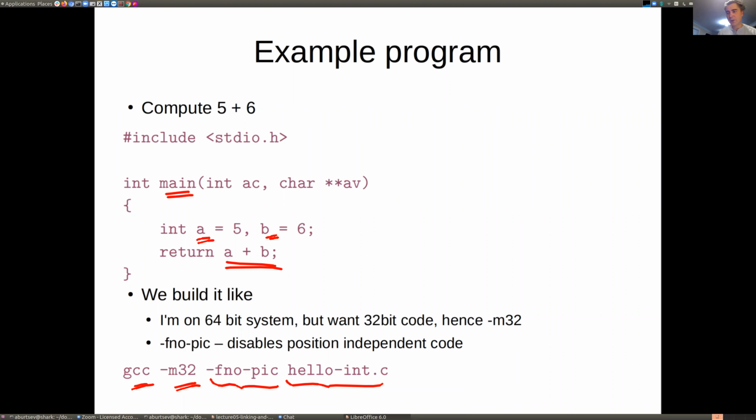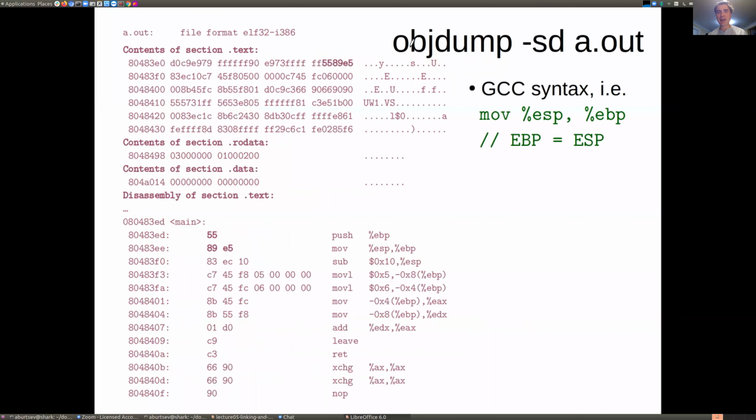And if you use an objdump tool, which is a tool which allows you to look inside the program and see what's in there, passing 2 arguments here. S means please show all the sections of the program, and D means please disassemble the text section. It will show you this output, right?